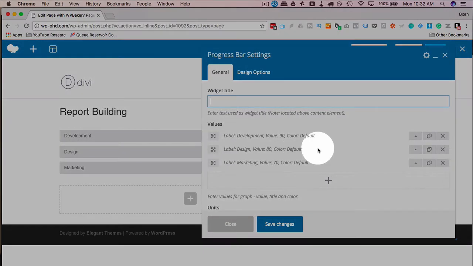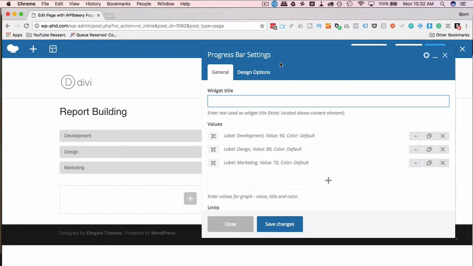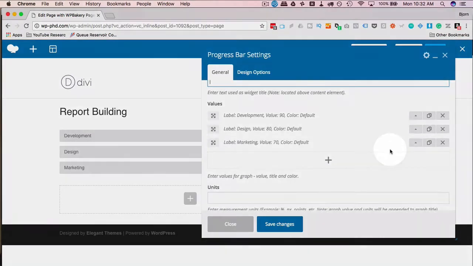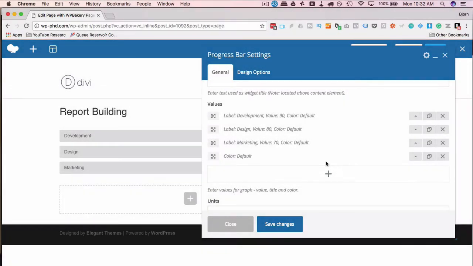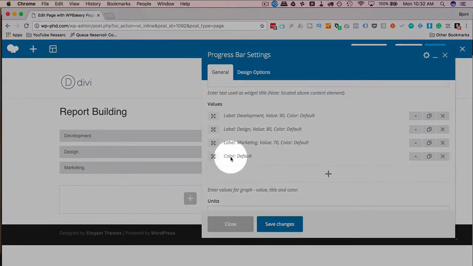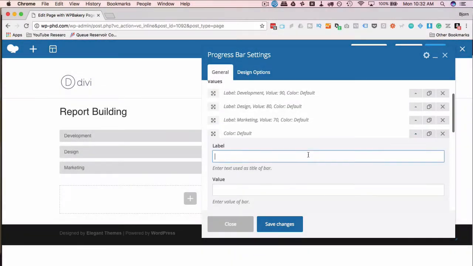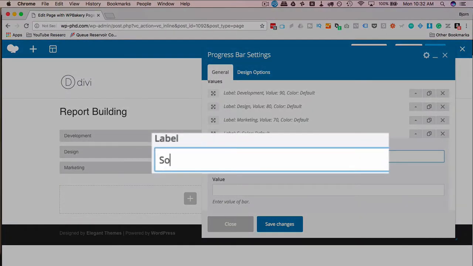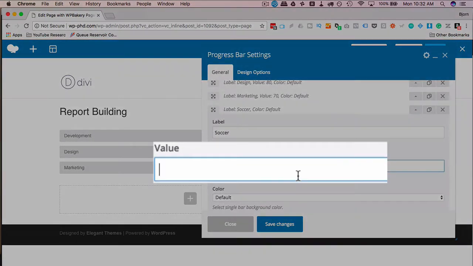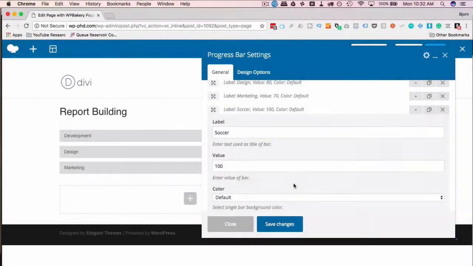Here's where we create the actual data in the chart. As we see, we have development, design, marketing, and the values that by default they're set to. If we want to add more, just click on this plus icon, and it's set to not very much at the beginning, so click on this arrow over here, and then we can add a label. Let's call this soccer, just to fit with the theme. A value of 100, because I'm good at soccer.